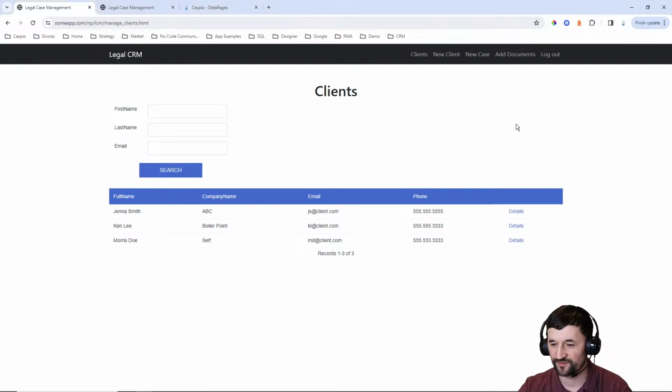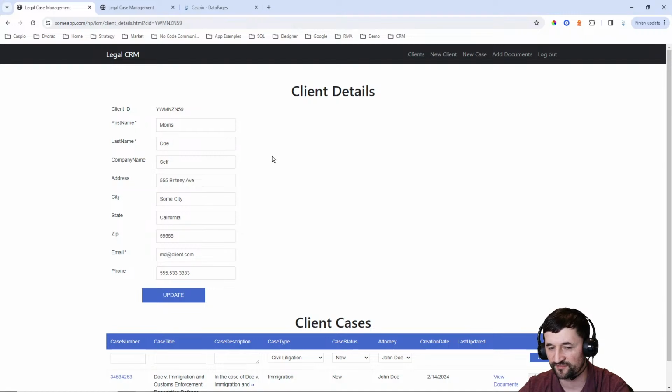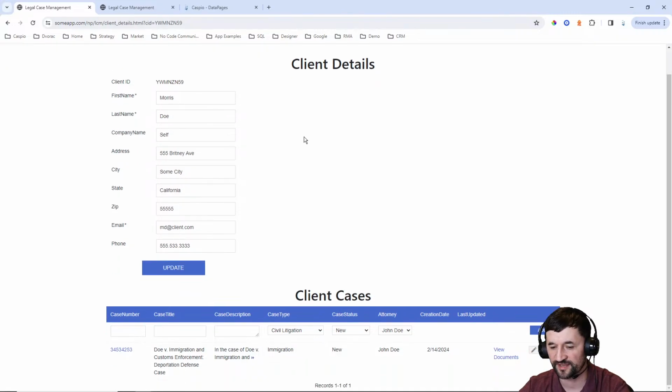So let's go ahead and take a look at the live example. I am logged in as the attorney at the moment, and we have the ability to look for clients and filter some data. My sample data only contains 3 different clients. If I go into the details for each one of these clients, I can see the client details where I can update the information, and I can also see all the cases that are associated with that specific client.